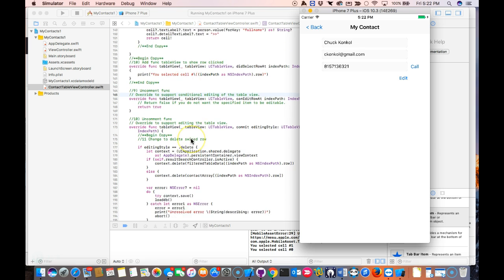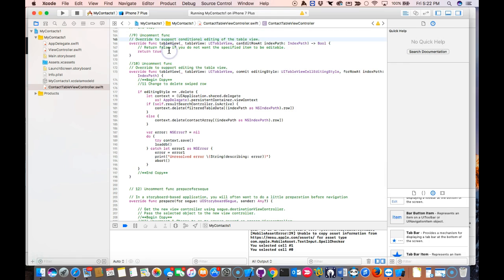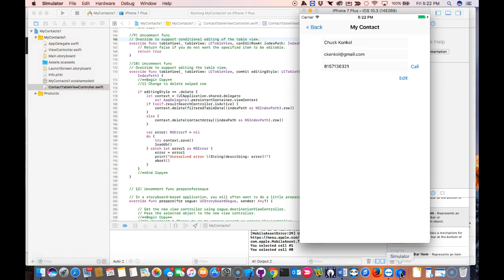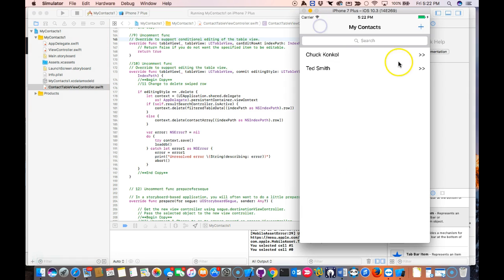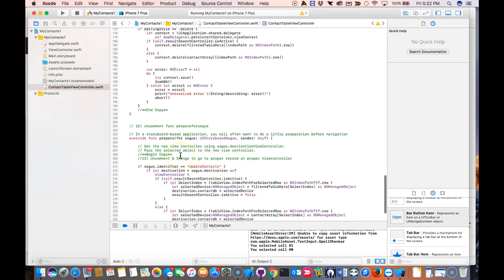All right. Down here in the edit function on number 9, what it's for is if you wanted to come back here and swipe one of these to the left and delete it, that's what this function here is doing. It's going to allow you to swipe it and delete them.